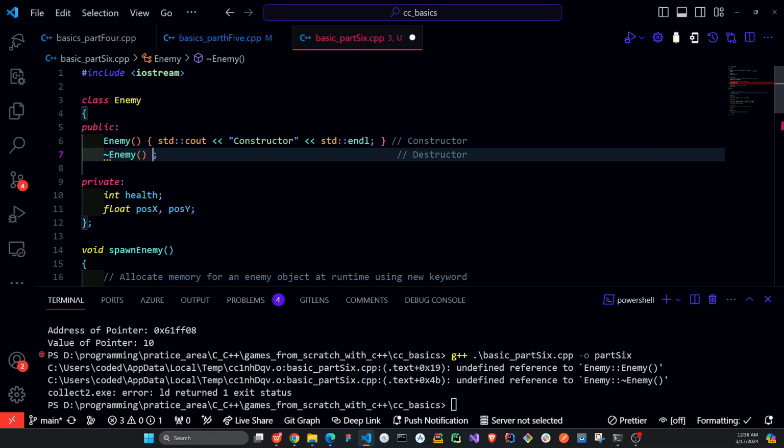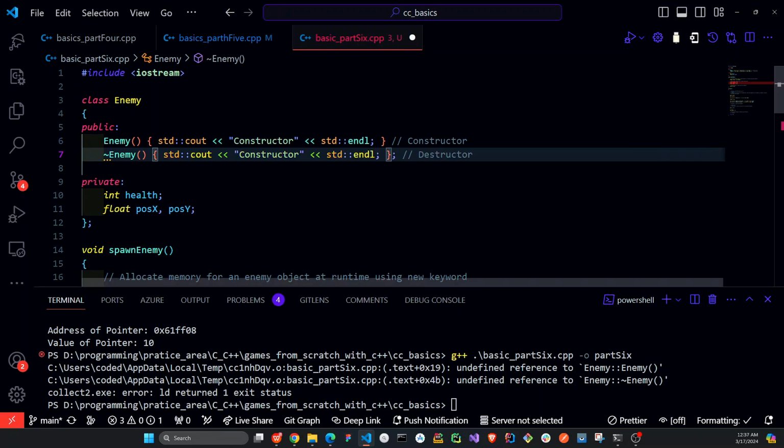And paste it over here. And we call this our destructor.